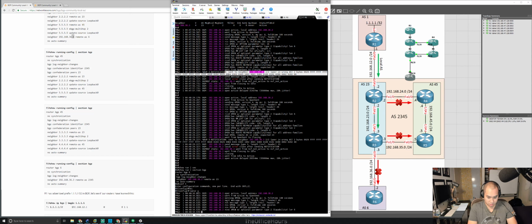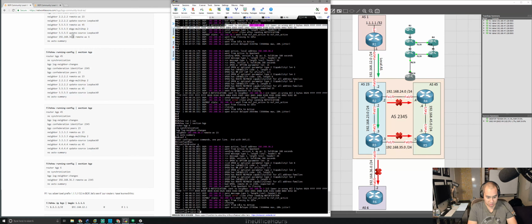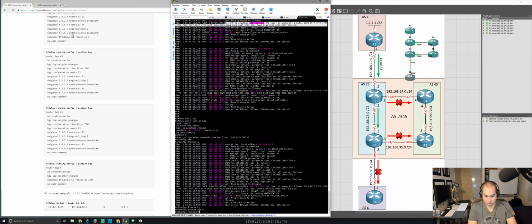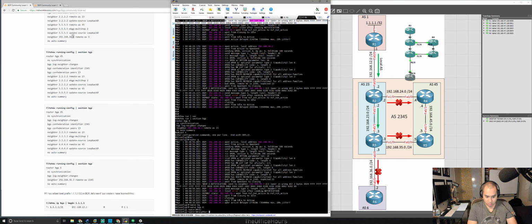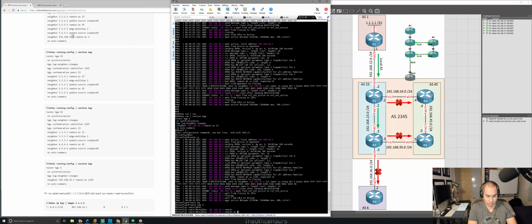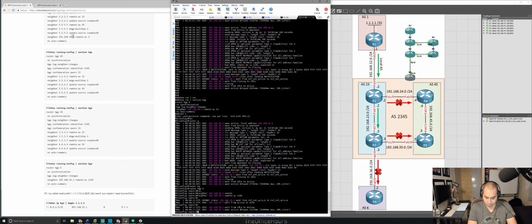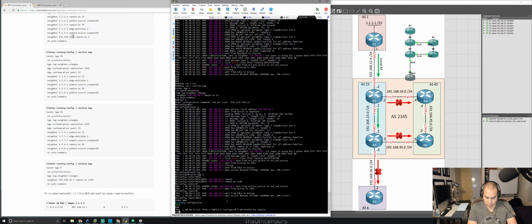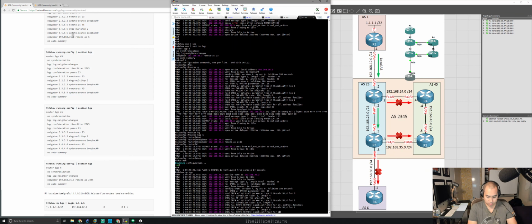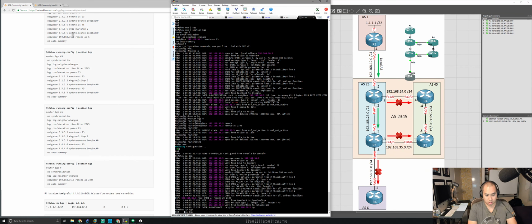Oh man, I need to turn debug off. Neighbor 192.168.36.3 with remote AS 2345. Will this work? Show IP BGP. Okay, yeah, it worked now.